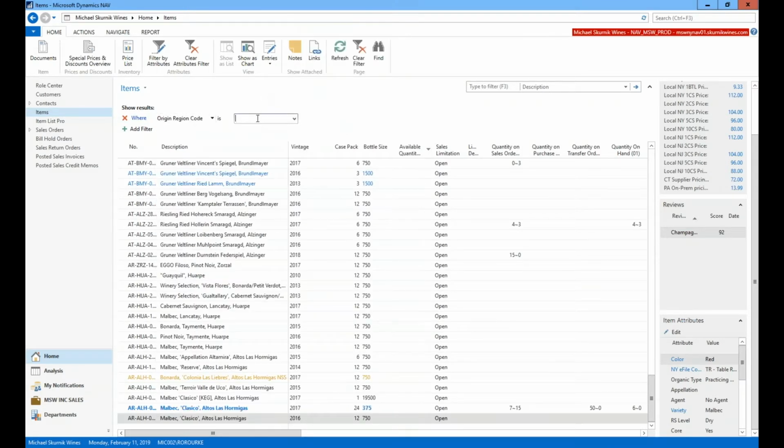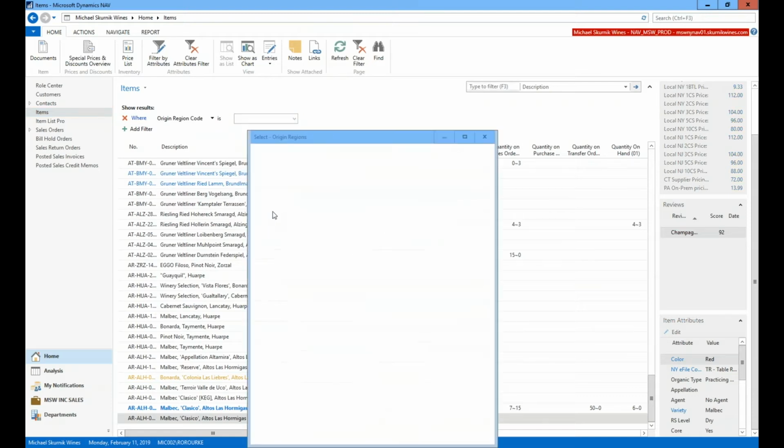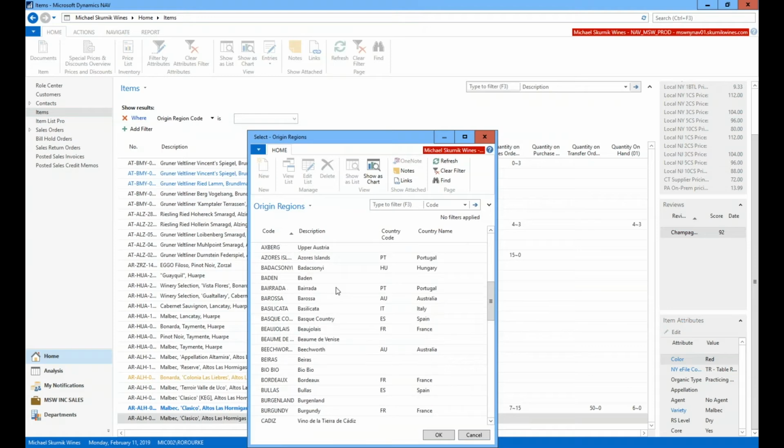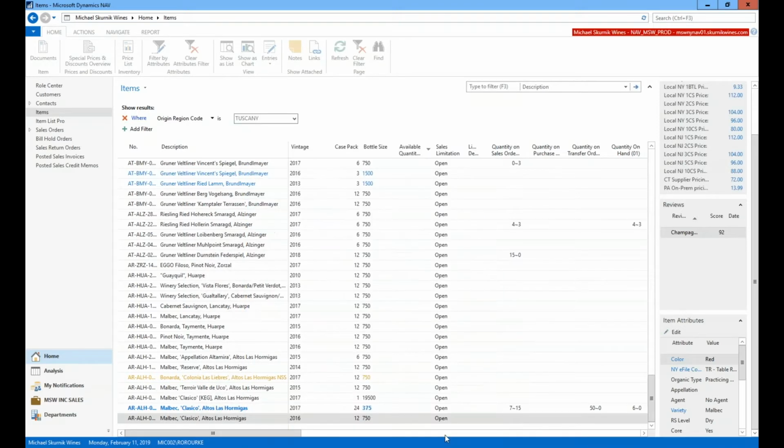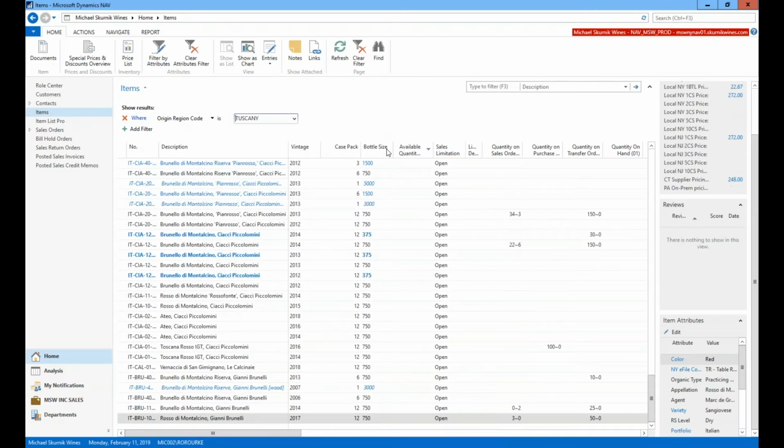Origin region code, with a drop-down list. This is what we were looking for. So now I can scroll down all the applicable origin region codes. Here I can find Tuscany and click OK. Click enter, and it filters everything to Tuscany.